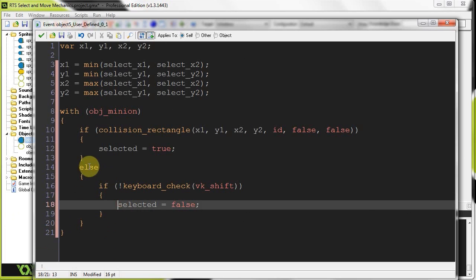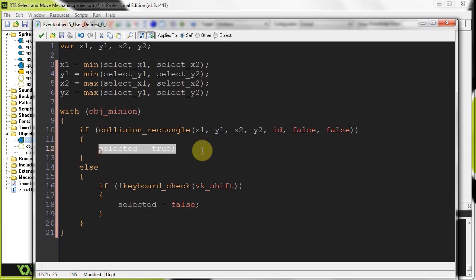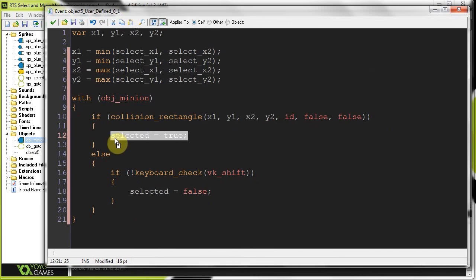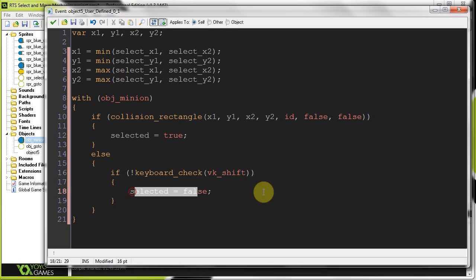There we go. So if the minion is within that collision rectangle, then it is selected. And if it's selected, it means that we can right-click and tell it to move according to the code we put in the object minion. If it's not within that collision rectangle, and we are not pressing shift, then selected equals false. That means it's not within the bounds, and we don't need it to be selected anymore.